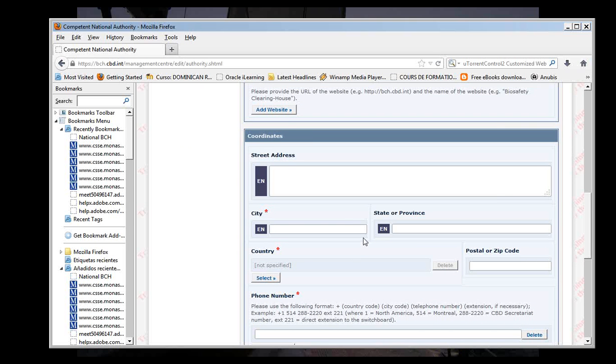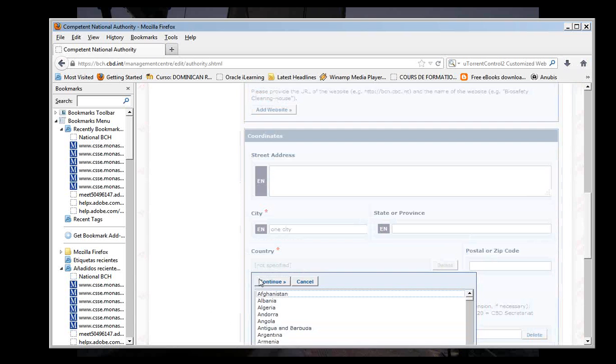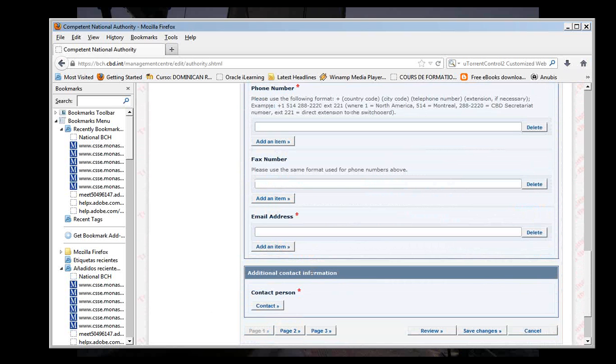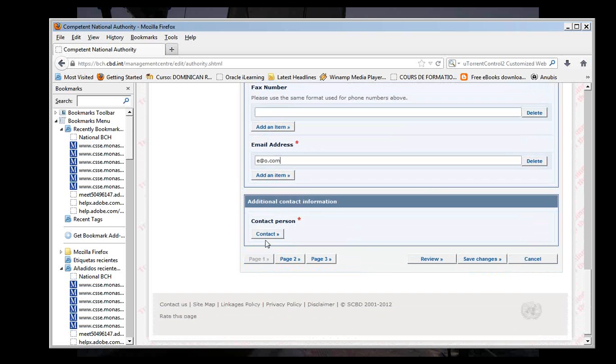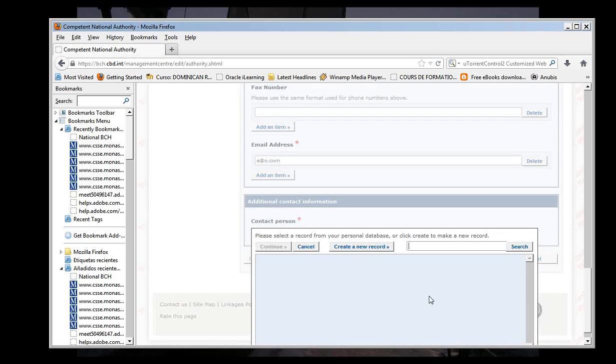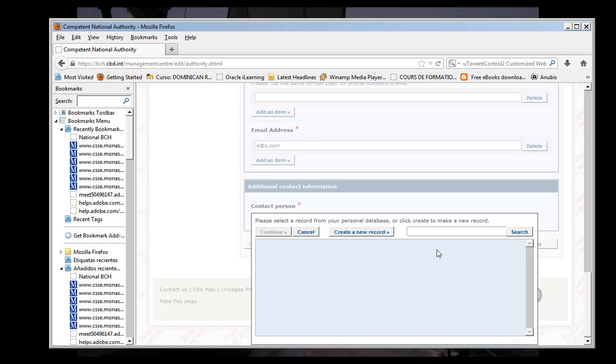I will just put some very simple information here, not real at all. City, you have to select the country here, can be anyone, and then there is a contact number, email address, or the email from the institution, a contact person that you can select from an already existing record, or you can create a new record. If you have already registered some contacts, you will have a list here. If you haven't, you have the possibility to start the new record also now.